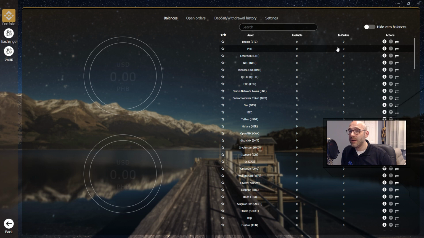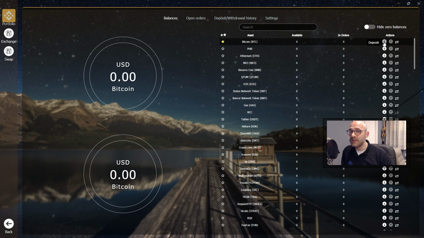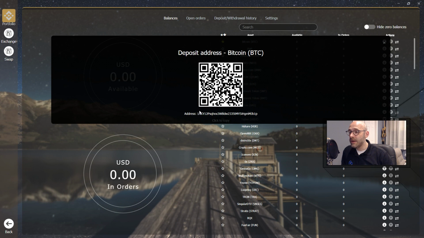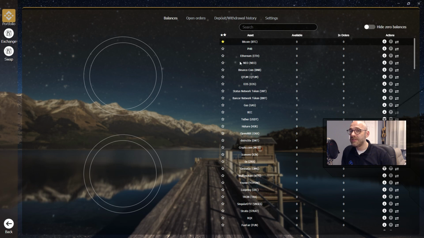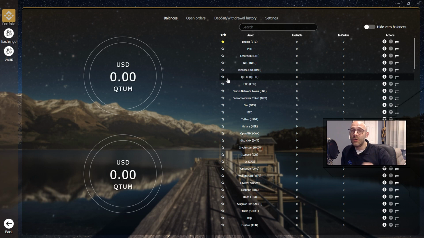See where it says Bitcoin? If I want to make that one of my favorites, I can go ahead and star it. And then right here, I've got a little deposit button. So I click this button. It will show me my Bitcoin address right here. So I just click to copy that. And then I would go on over to ZelCore and use that to send Bitcoin over here. And then after the necessary confirmations, the available balance would show up right here. So yeah, very simple to use this.